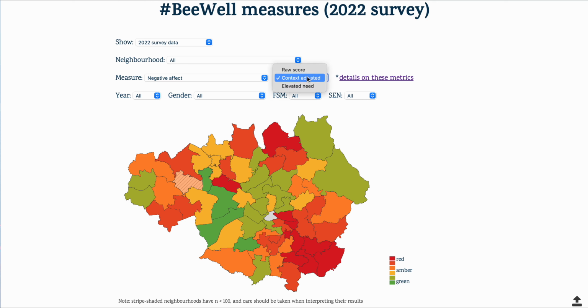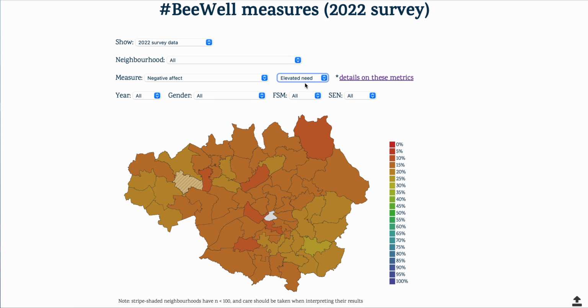The final metric that I'll show you is elevated need. So for elevated need, this is a measure that looks at the proportion of young people with unusually high or unusually low scores. What we define as unusually high or unusually low is anything that is more than a standard deviation above the average for GM.